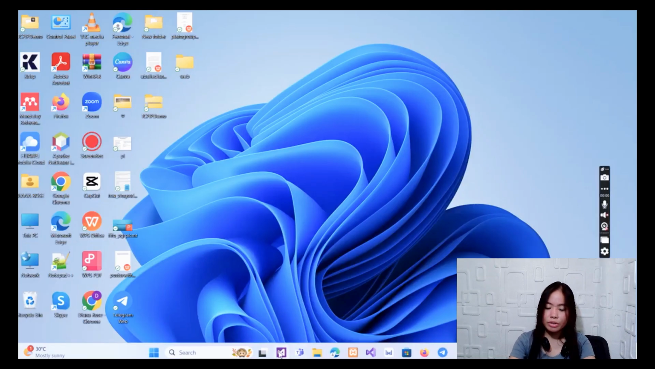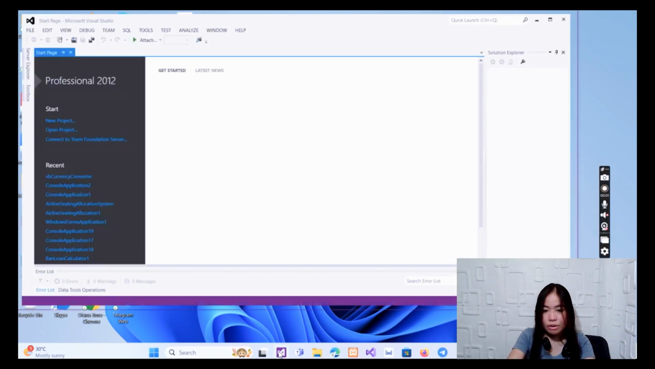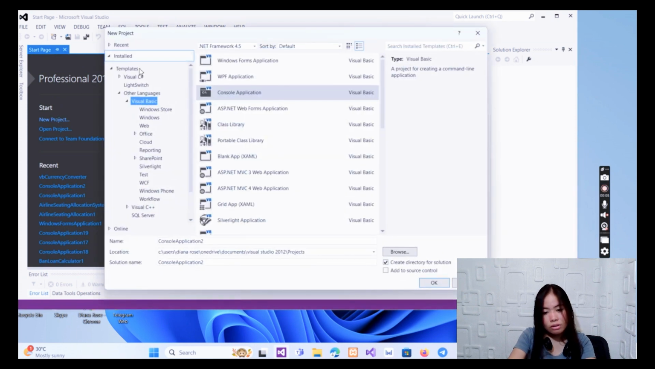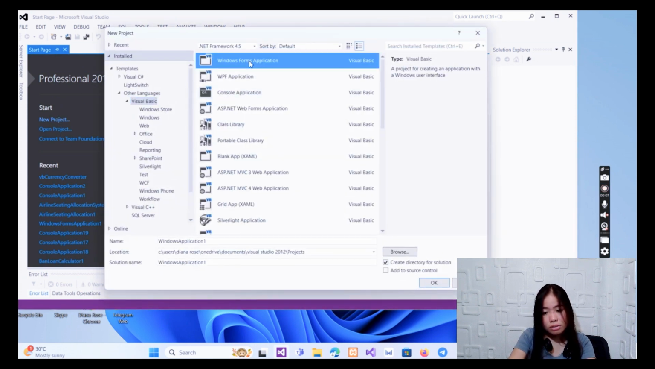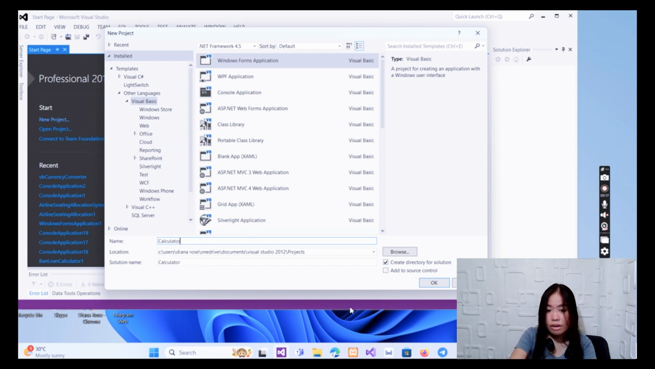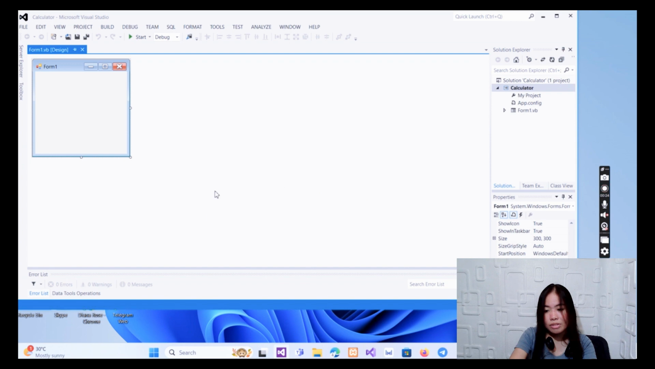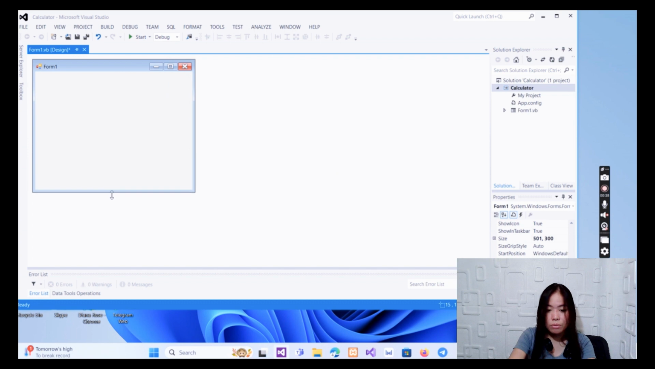So the first thing that we're going to do is open our Visual Studio application. I'm using Microsoft Visual Studio 2012. We're going to click on New Project, Windows Forms application under Visual Basic, and then change its name and click on OK, and wait for it to be created. And now a form design will be shown, so we can resize it whichever way we want.